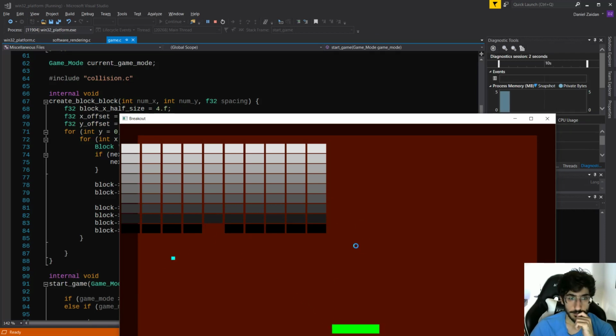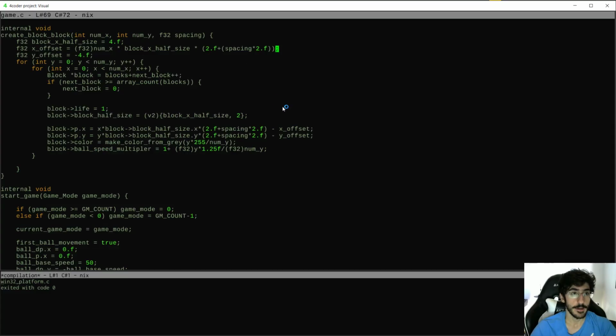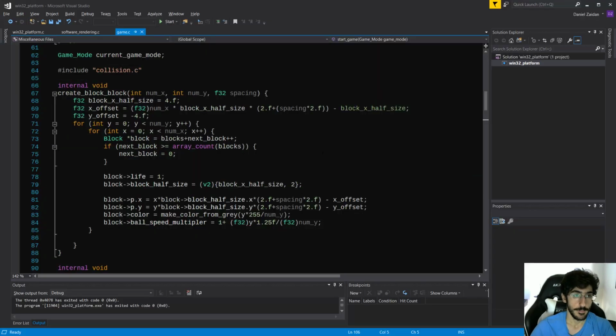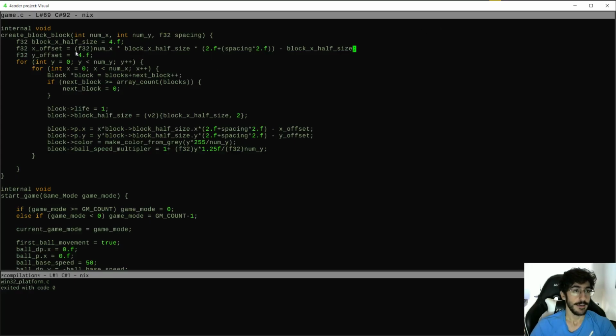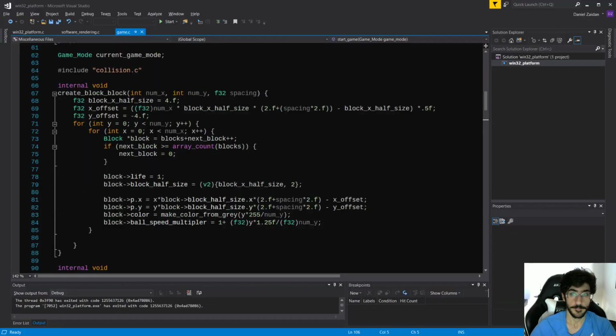Yeah, that's not it. Oh, that's one block off. So maybe I should do like, yeah. That looks about right. So all I have to do is half of this whole thing. Okay, then I think I'm gonna be in good shape.